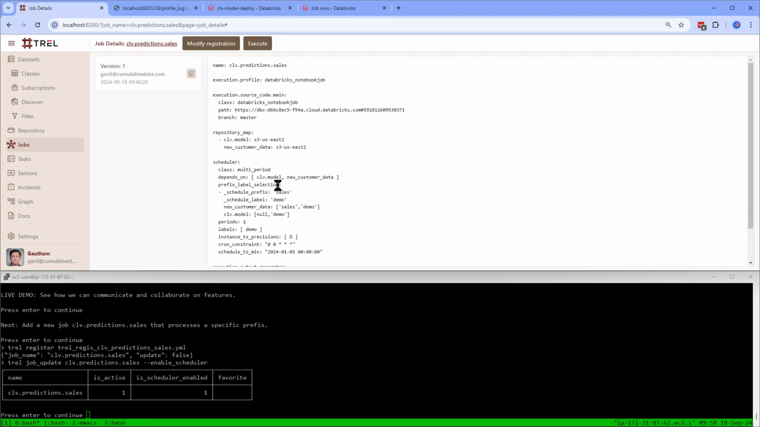So what we are going to do is CLV.model is going to remain as a null prefix and a demo label, but new customer data is going to be sales prefix and demo label. So the sales prefix separates the inputs for this job from the regular production inputs, because the regular production new customer data has null for prefix as well. So you can now have two different new customer data for the same date and label and repository. They're just differing in the prefixes.